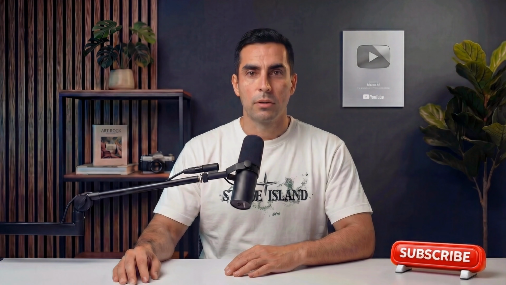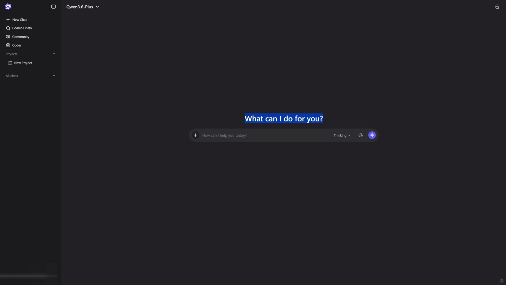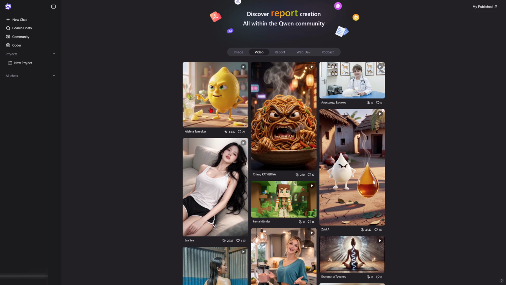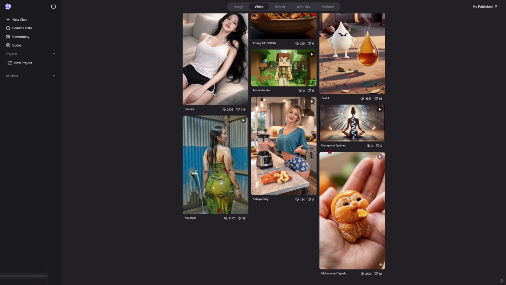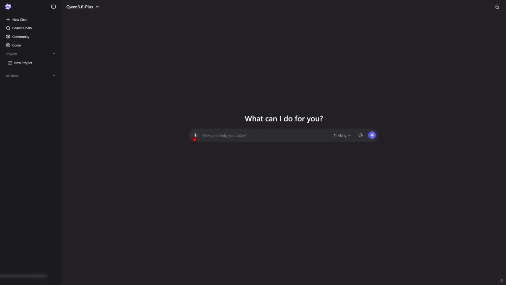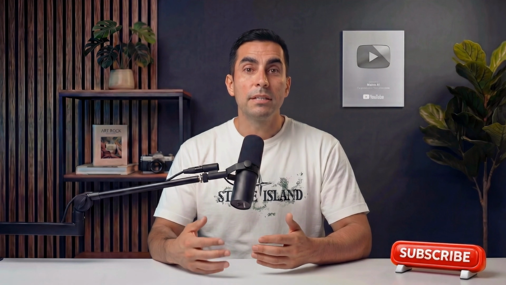The next model we're going to look at is Qwen. In this model, we'll have a lot of possibilities, not just for creating images and videos, but also because it's a very powerful text model with a ton of features, from creating websites and slides to many other things. But today, we're going to focus on images and videos.